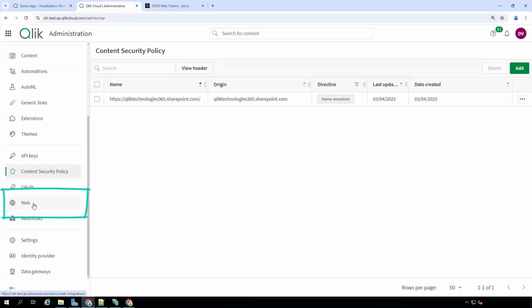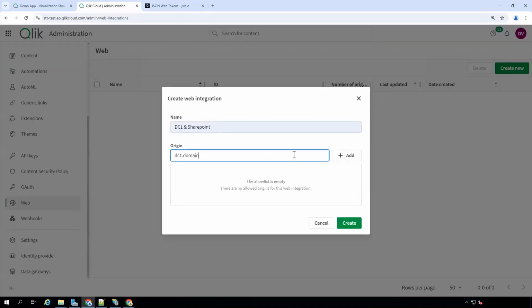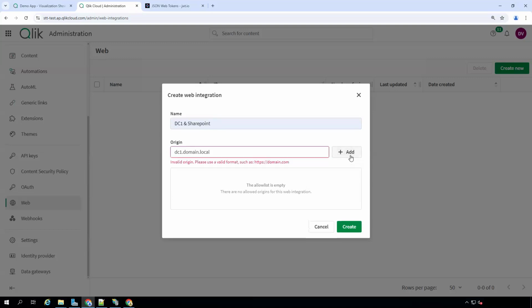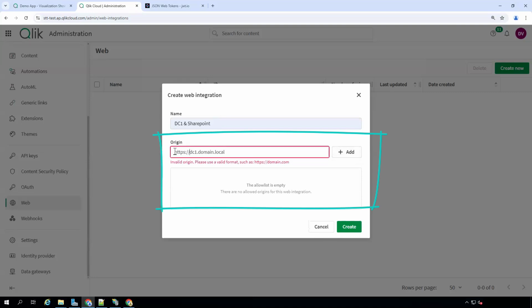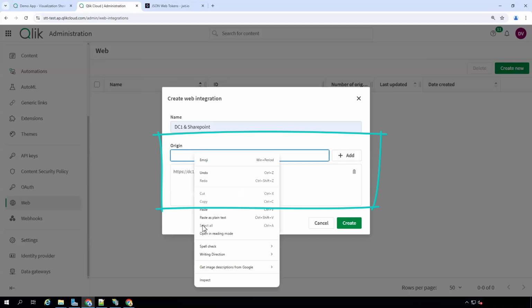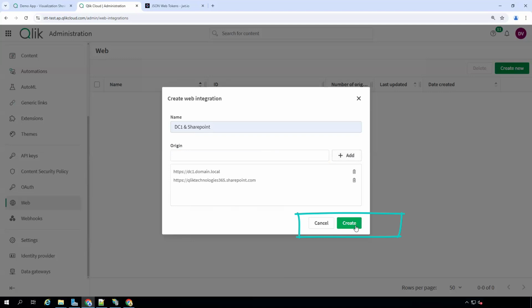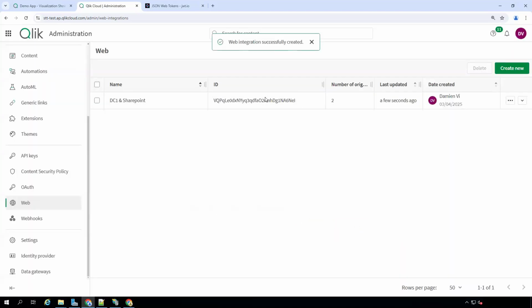Now we need to create the web integration also in this web section. All right. Create a new web integration. As origin, I'm gonna put my web server and the SharePoint site. So both are needed in here. Okay. And again, that web server is just an IIS web server that handles the authentication for your users on this tenant. Yes, I'm just using a simple IIS web server to host my page. Okay. Where the authentication is handled. And I'm gonna put the SharePoint URL also. Okay. And just hit create. And that's kind of like whitelisting those websites to allow integration with Qlik Cloud.